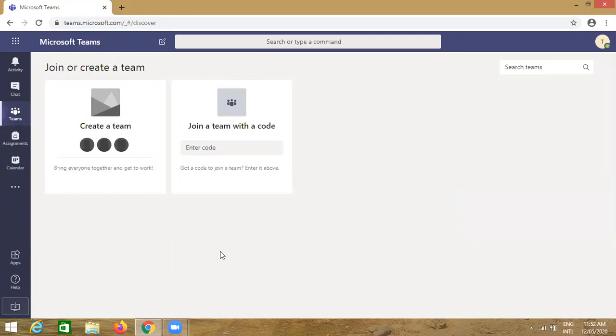And now let us explore the left hand side. Here this is the activity button, this is the chat button, and this is the Teams button. This is the main button where you will start working. Now by default it is opened here. Whenever you open your login, this will only be shown to you.